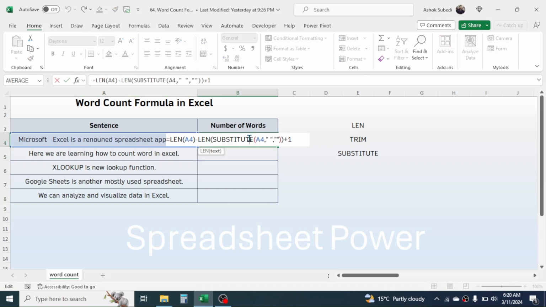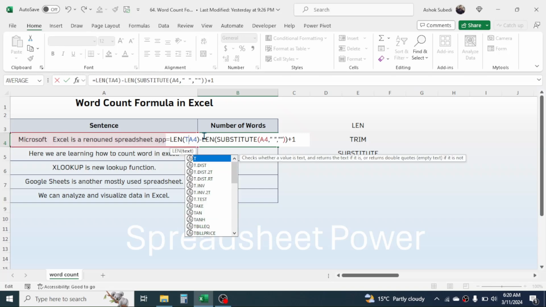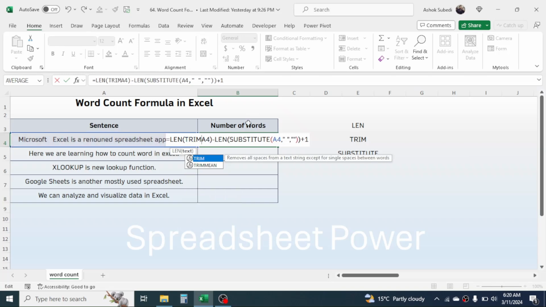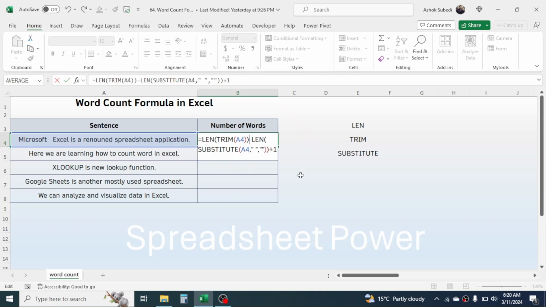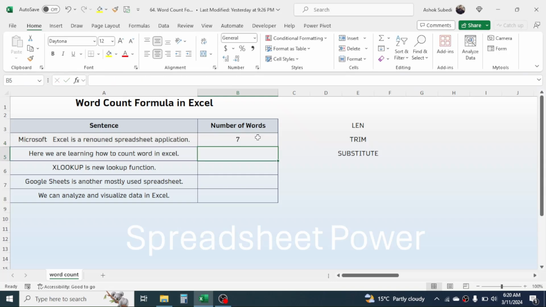So double click on this, then we need to combine the TRIM function after the LEN function. After this opening bracket, combine the TRIM function, then open a bracket. After the F4, give a closing bracket. Now what the TRIM function does is it removes all the extra spaces in a sentence. If there is extra space, then the TRIM function will remove that. Now if you press enter, the result is given as 7.